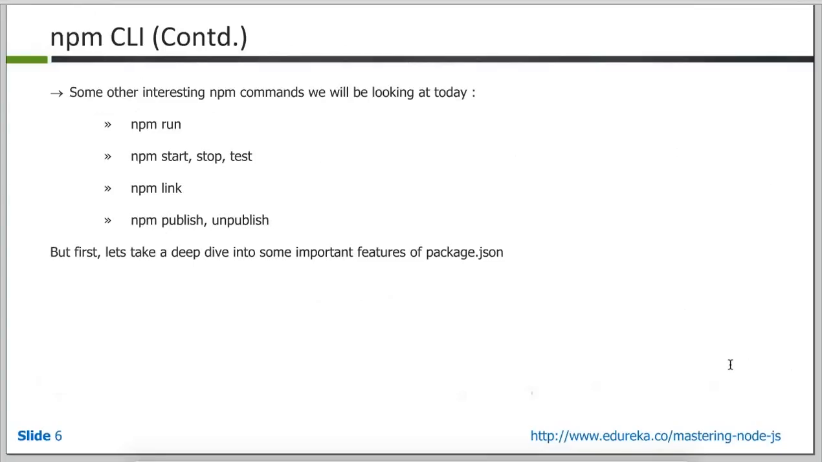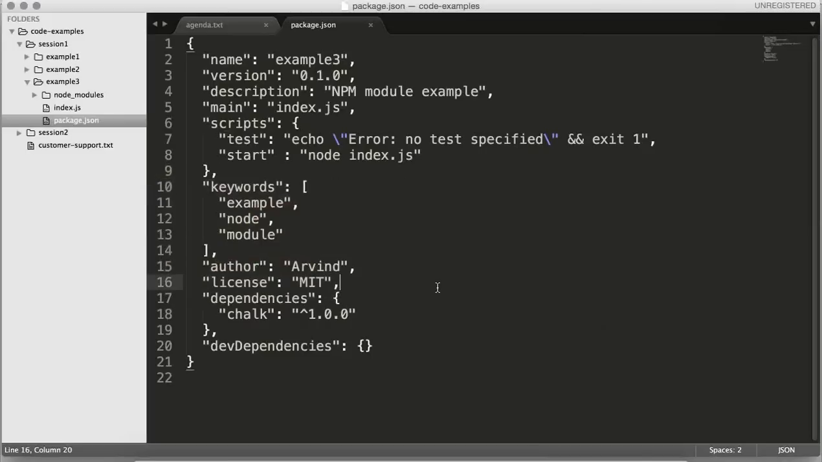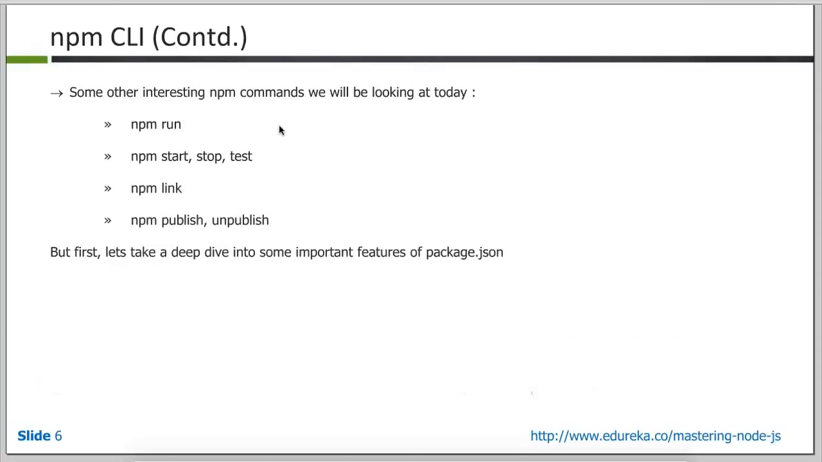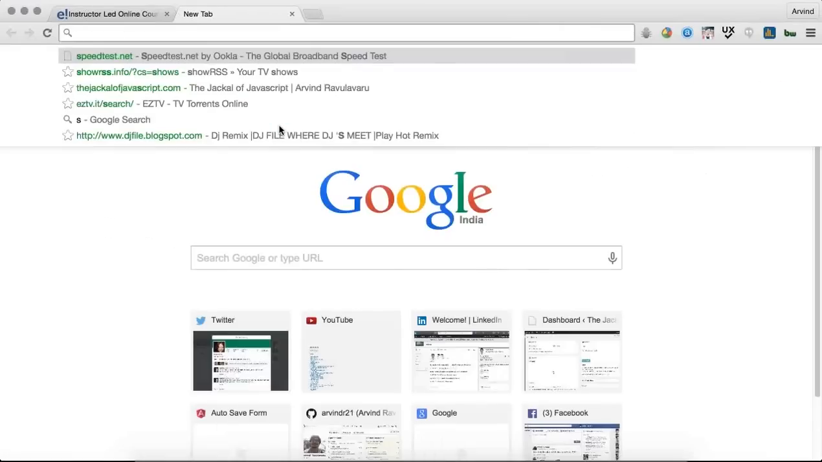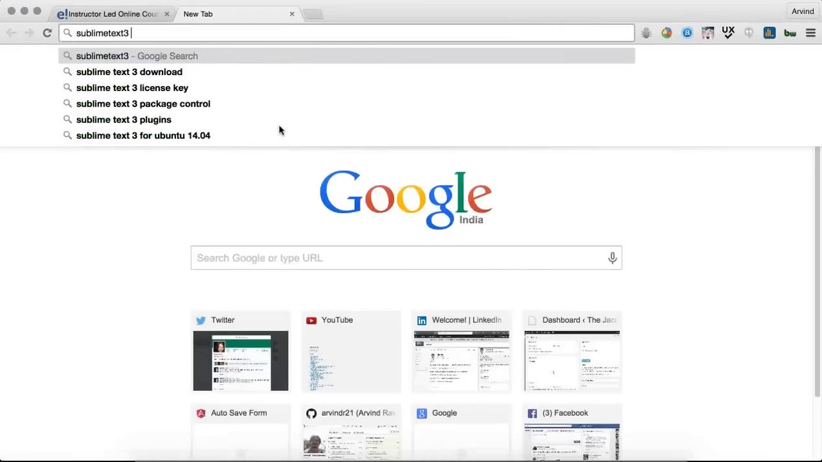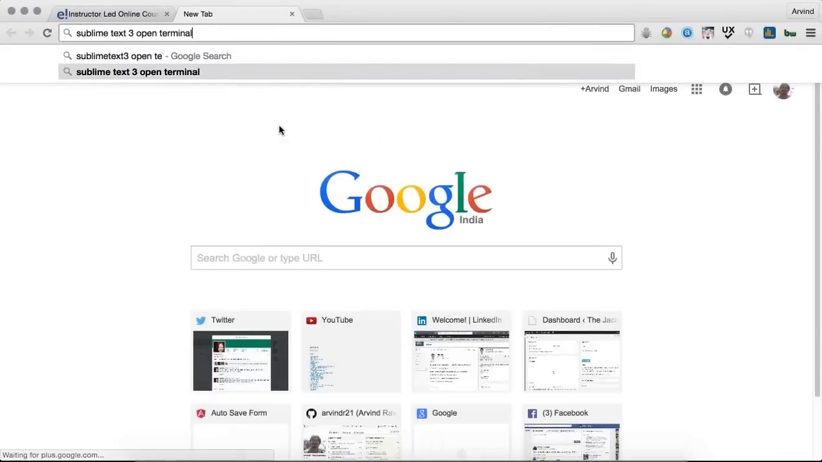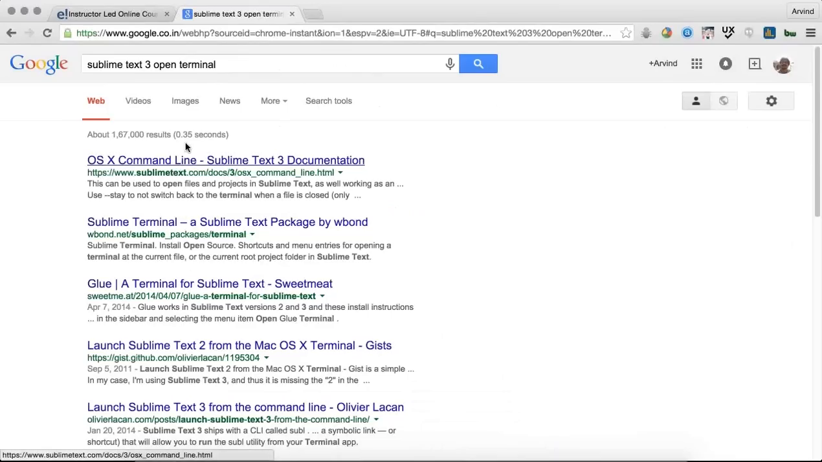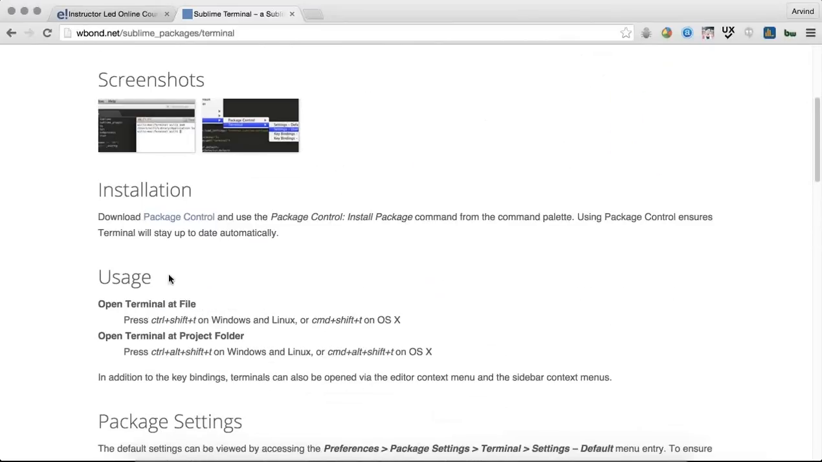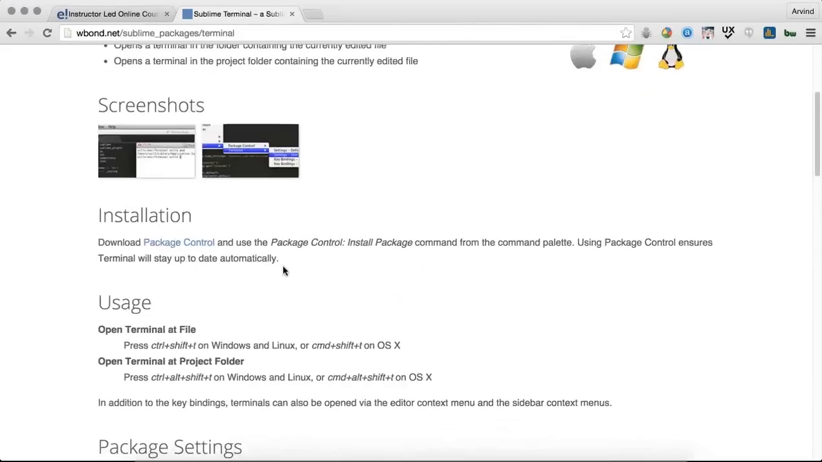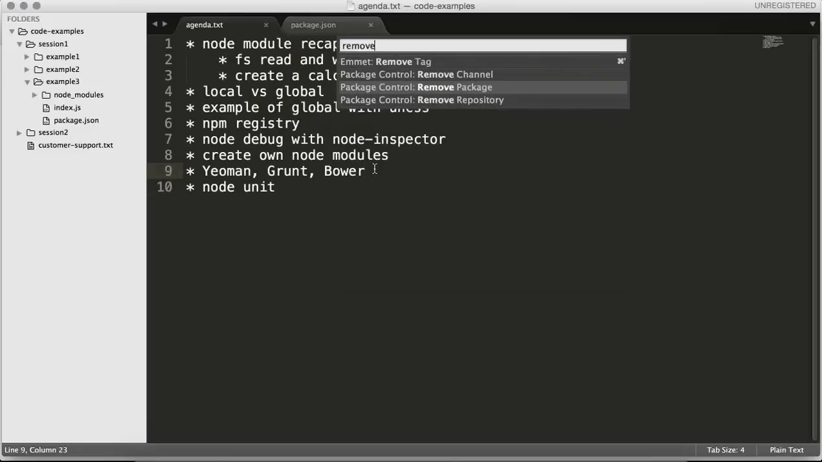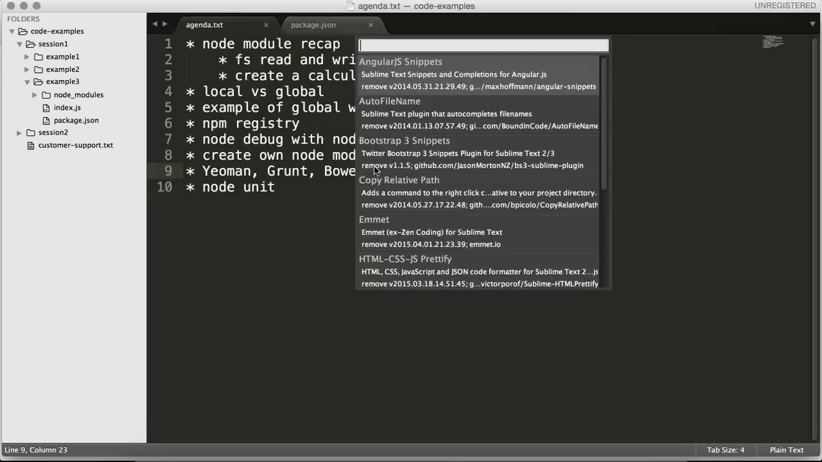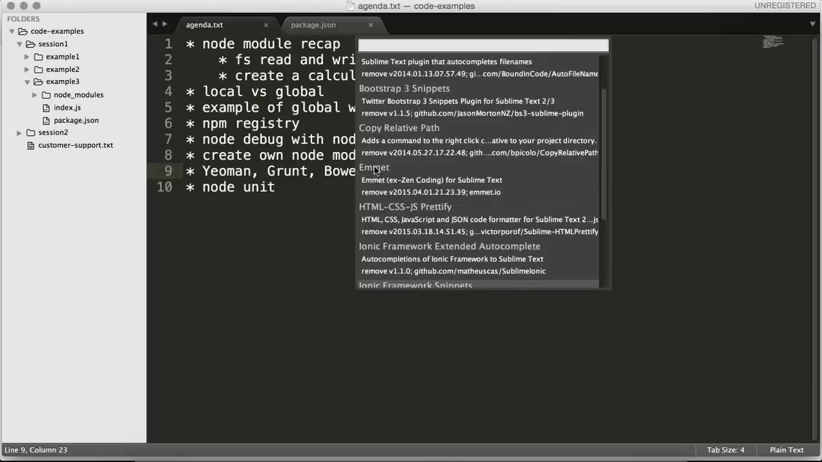How do you associate a Sublime Text file with your terminal? So I did not associate a Sublime Text file with a terminal. What I have done is that I have installed a package called Open Terminal Here. So you can go to Google and type Sublime Text 3 Open Terminal plugin. This is one setting out there which you could use when you want to open a command prompt here. So I'll give you the exact name of the package which I'm using.